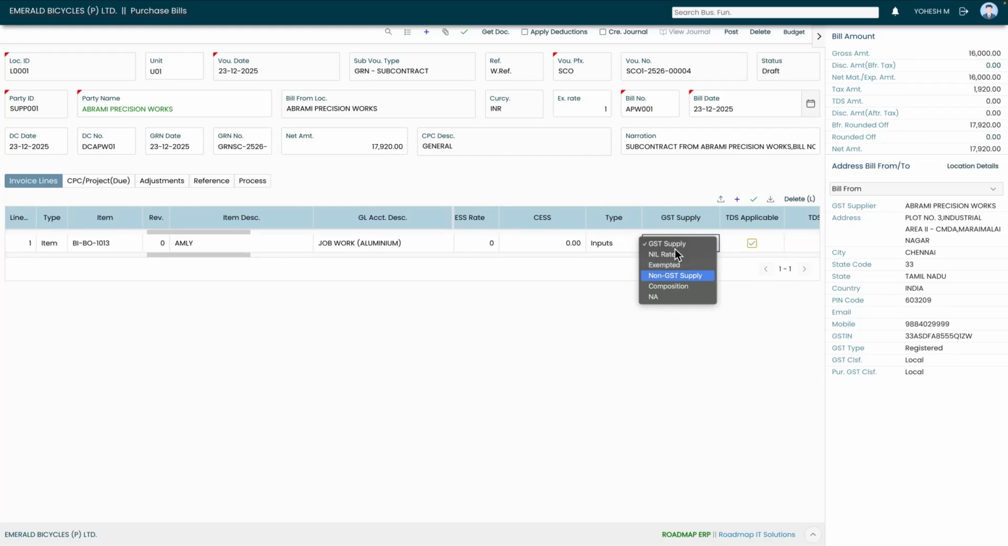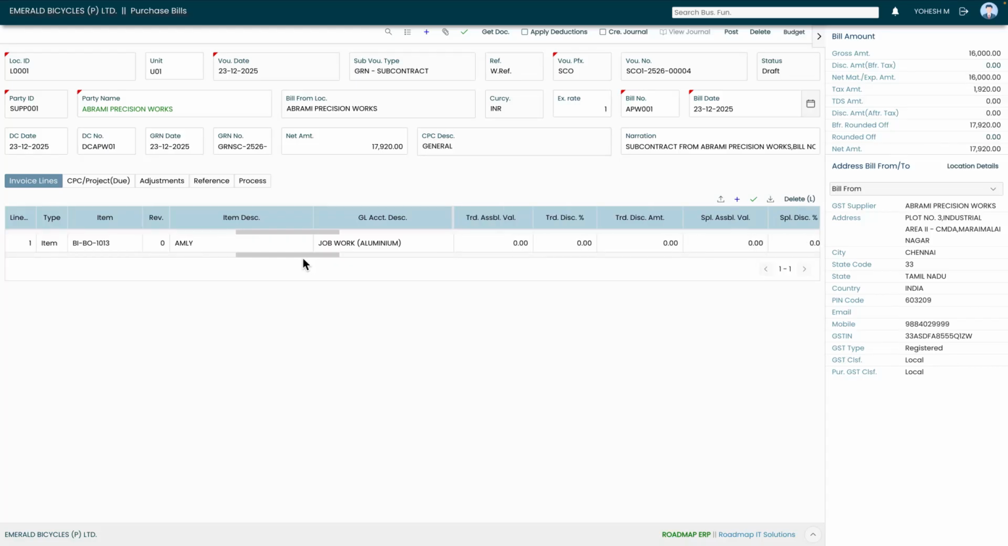Non-GST supply: items that are outside the scope of GST, such as petroleum products or alcoholic liquor for human consumption. Composition: supplies made by business registered under the composition scheme where tax is paid at the fixed rate. Not applicable: use when the nature of the supply does not fall under any specific GST category. For RCM supply, select appropriate RCM category.